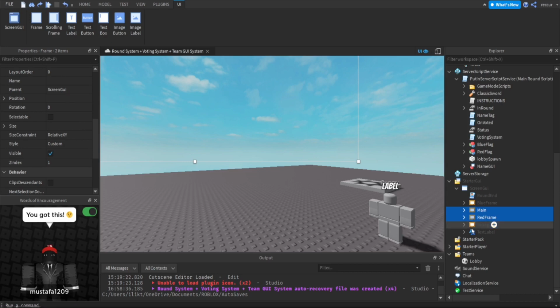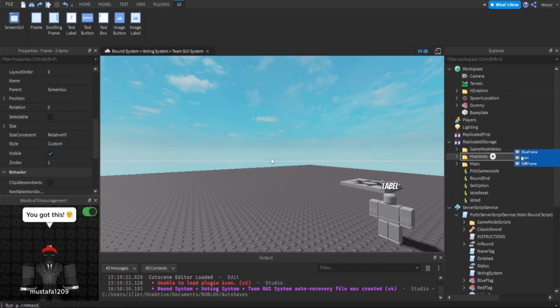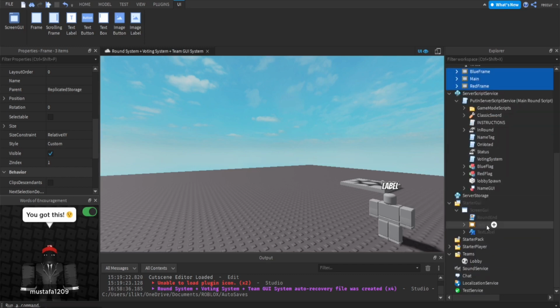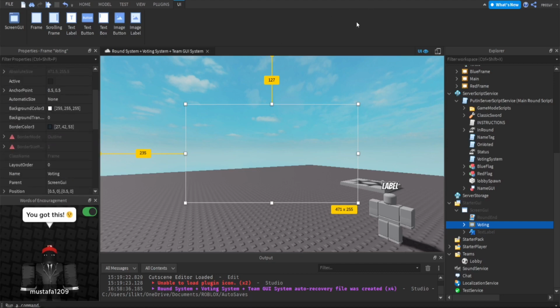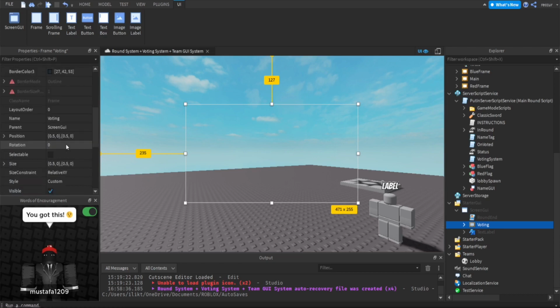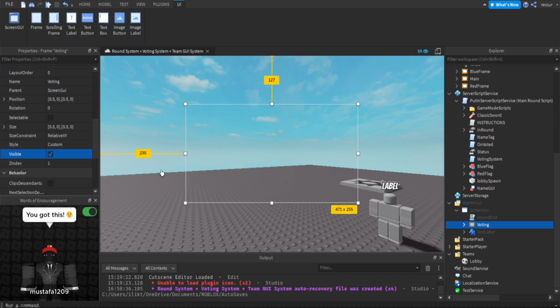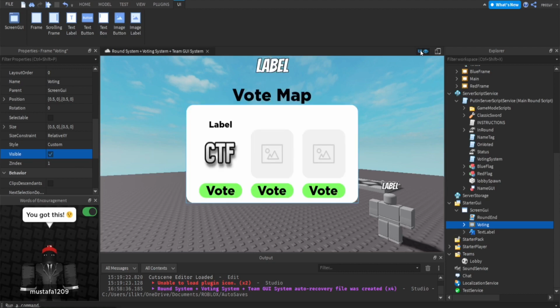Okay, so essentially you want these blue frame, main, and red frame in replicated storage so you can replicate it. The voting, I think I had this in my screen GUI. Yeah, okay. This image right here shows how the voting session will look like.